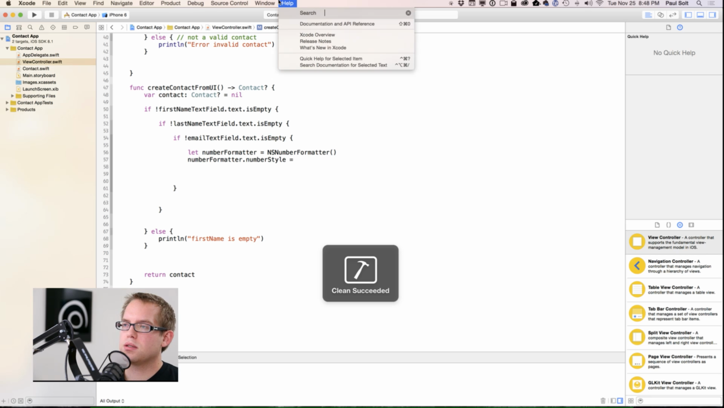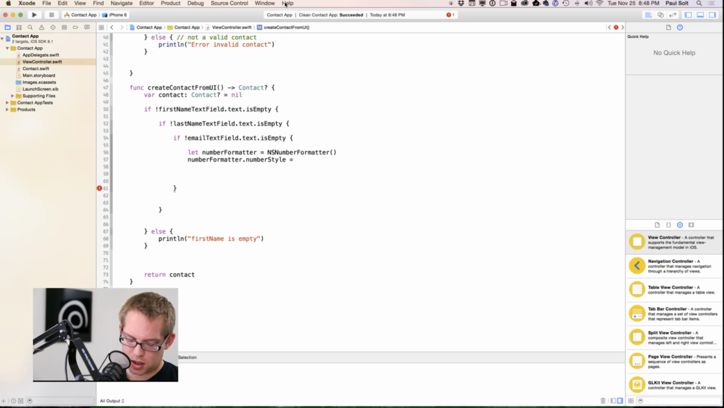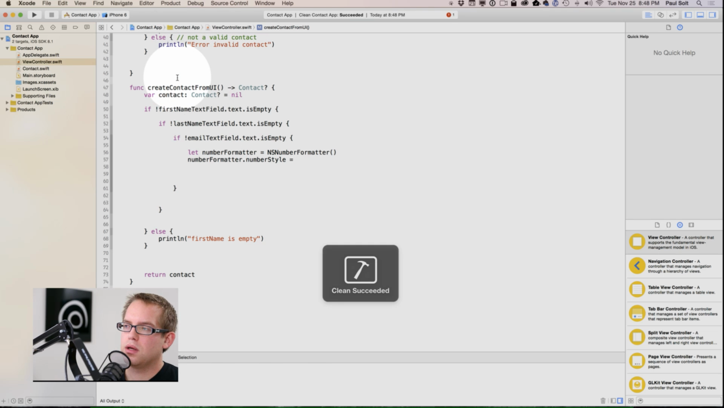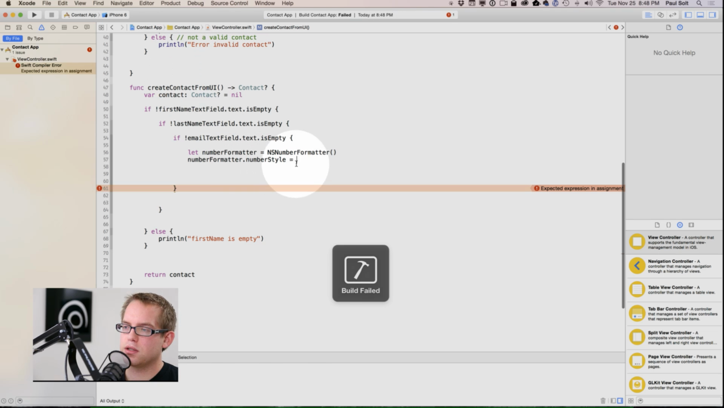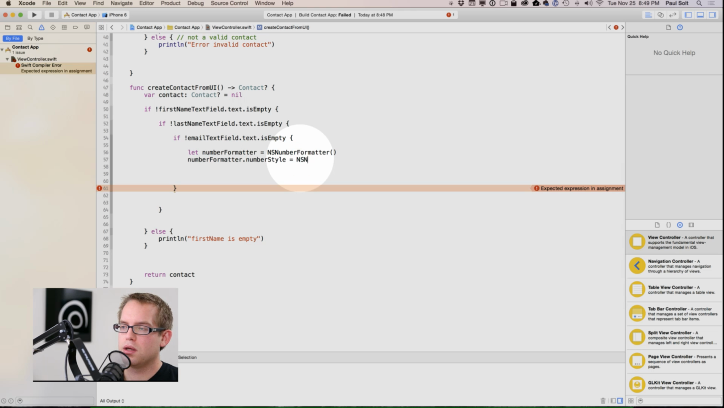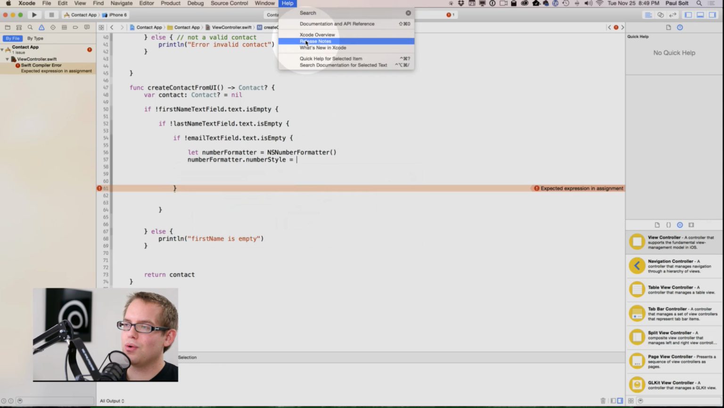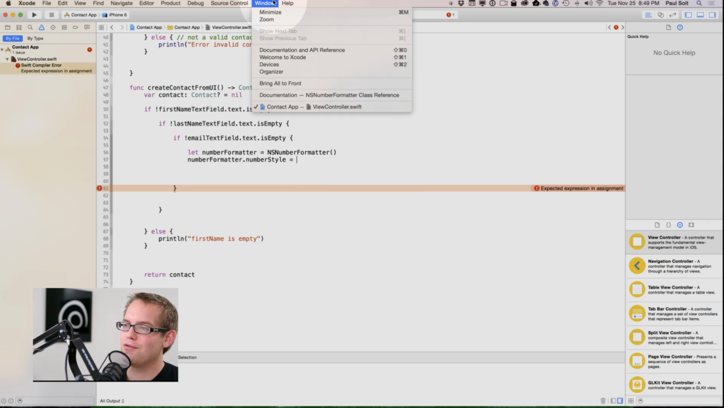All right, my next solution for this, I'm going to clean the build. So I'm going to go up top, Product, Clean. And I'm going to rebuild and see if that fixes our autocomplete. Nope. Okay, one more trick that I have done before. I haven't tried it with Xcode 6, so I don't know if this is going to work.